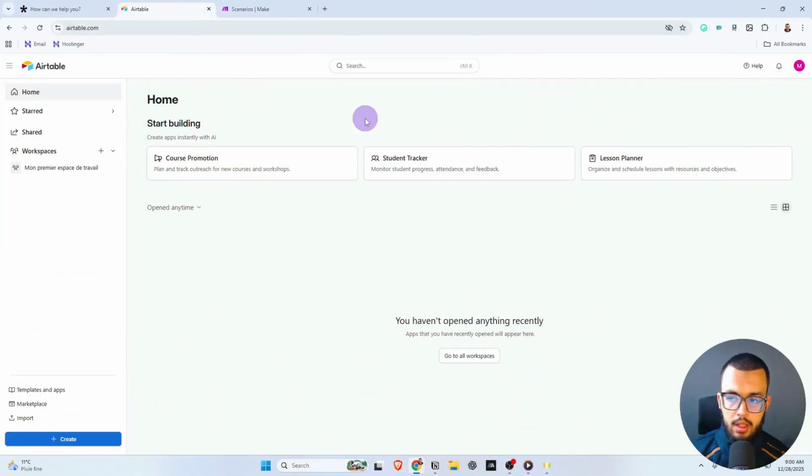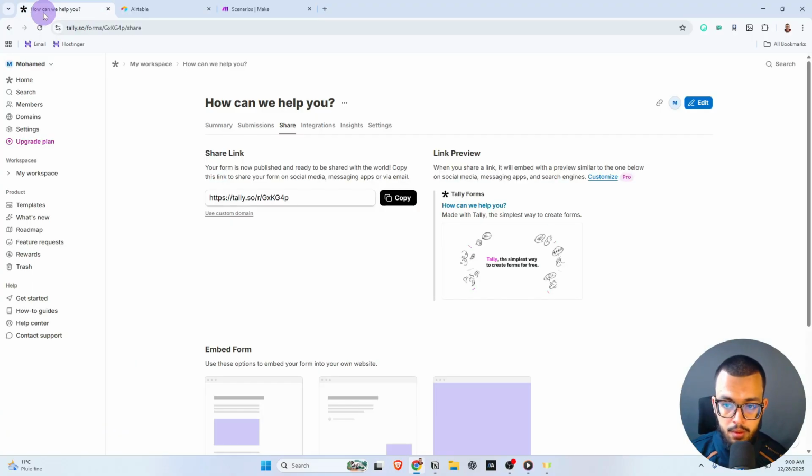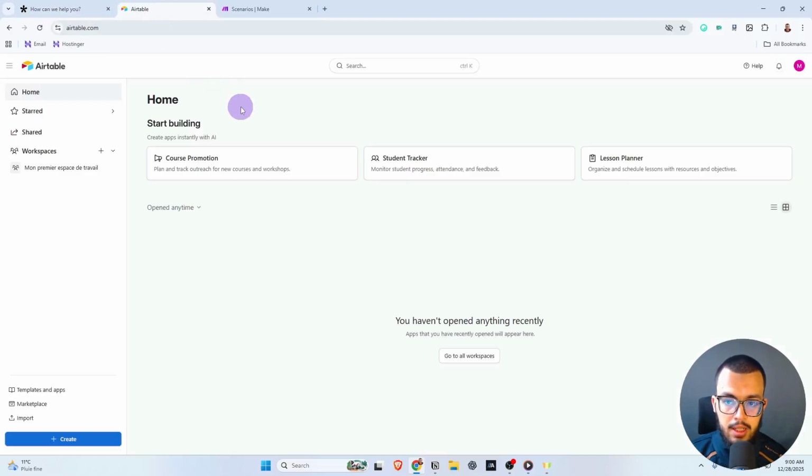Now after we have built our form inside of Tally, now we are going to be using Airtable, where we are going to be saving all of our data. For example, if someone signs up using our form, we're going to save their data here inside of Airtable. So Airtable is not something fancy, it's like Google Sheets on steroids. This is what they call it, because it has a lot of things that surpass Google Sheets' abilities.